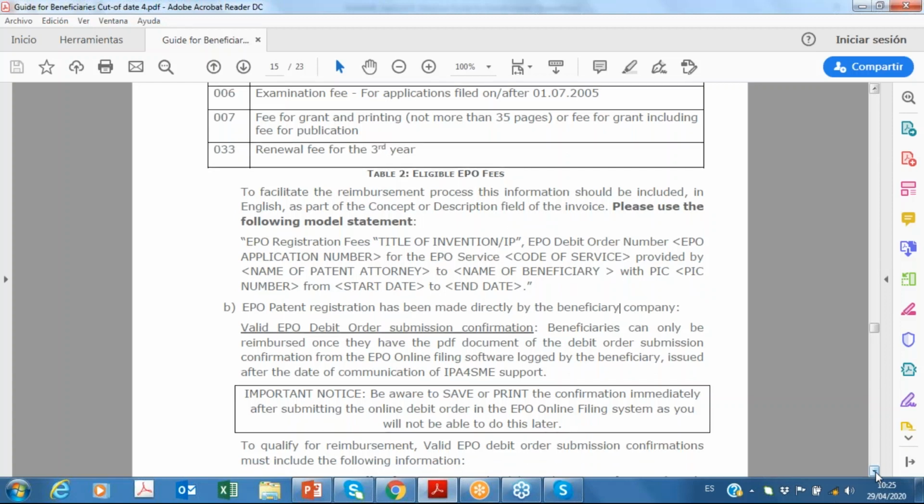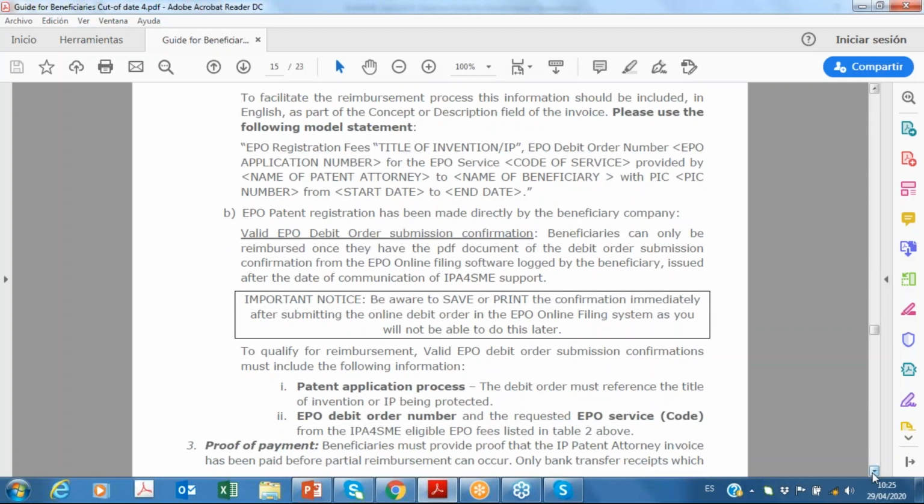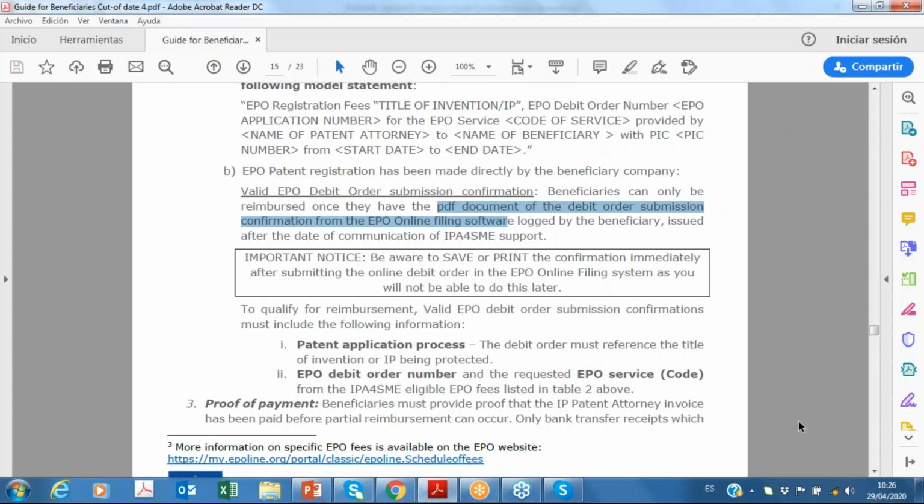With regard to option B, which means that the EPO patent registration has been made directly by the beneficiary company, in this case, the beneficiary can only be reimbursed once they have the PDF document of the debit order submission confirmation from the EPO online filing software. To qualify for the reimbursement, the valid EPO order submission must include the patent application process, which, as stated before, is the title of the invention of the EP being protected, together with the EPO debit order number, which means the EPO service code that is included in the table above.